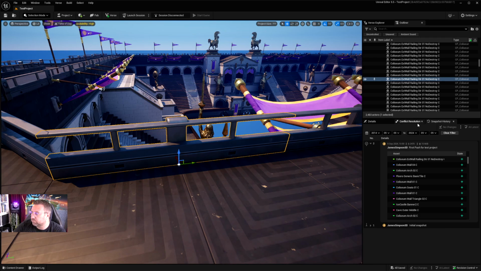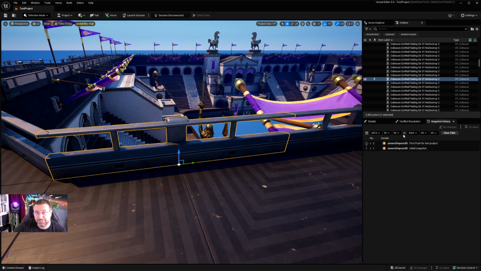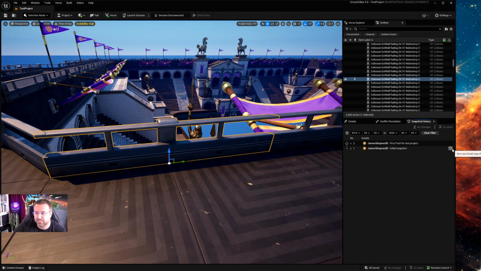Now, if I needed to roll back, this is a very big decision. If you're going to roll something back, we can go back to our initial snapshot. I'm just going to have to close my window a little bit here to make sure you can see this. It says here, sync your local copy of the project to snapshot 1. Now, this snapshot exists for this project everywhere. Anybody that ever goes to open up this project will always see snapshot 2.